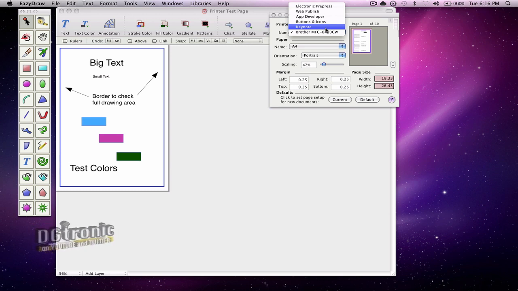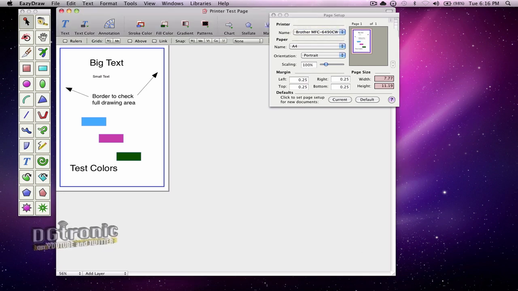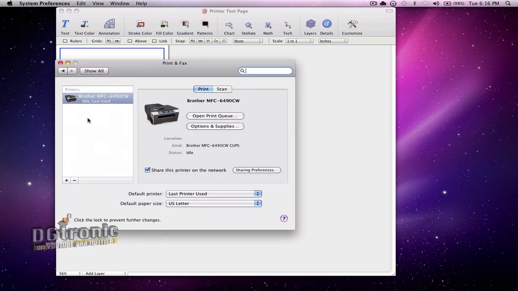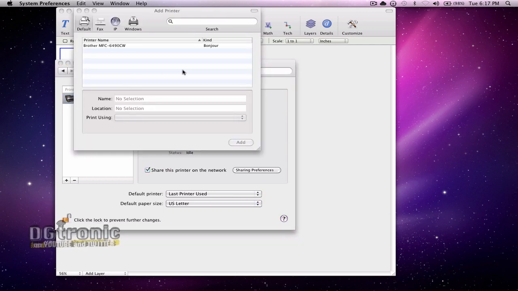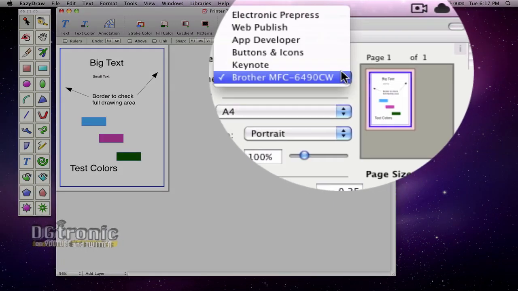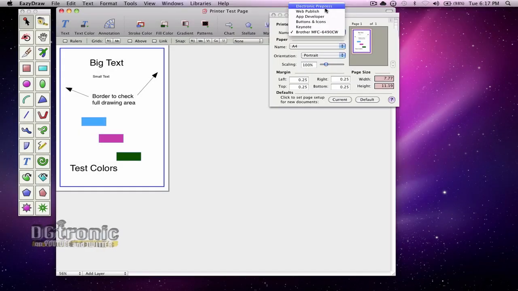Printers are added using the Print and Fax option found in System Preferences. Let me quickly show you how to add a printer on your Mac. Go to System Preferences, go to Print and Fax, and on this list you will see all the printers and scanners that are already connected to your computer or are available on your network. If you don't see any, then you have to manually add them here. We're not going to go into any details about this in this video. If your output is not a specific printer, you will be using the electronic prepress option. We are not going to get into details about this in this tutorial video.